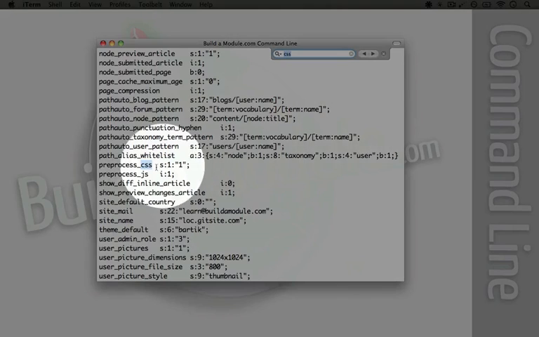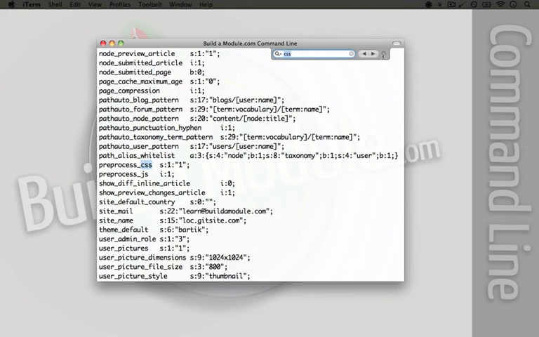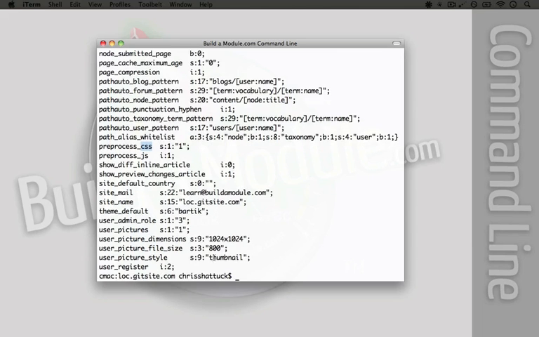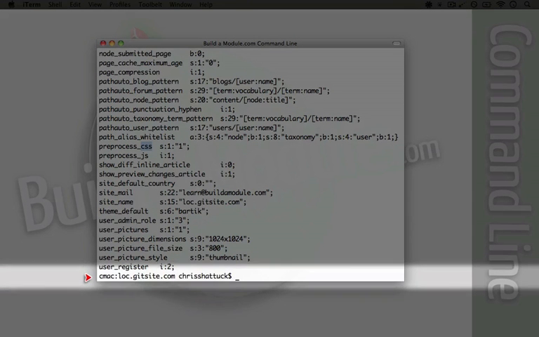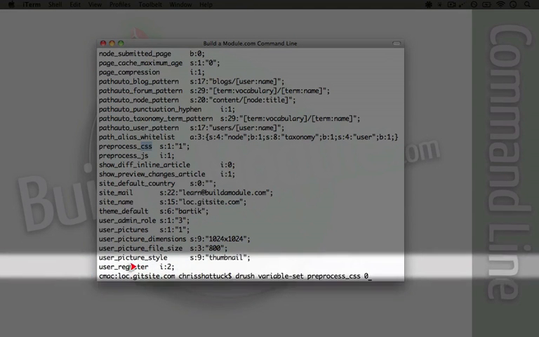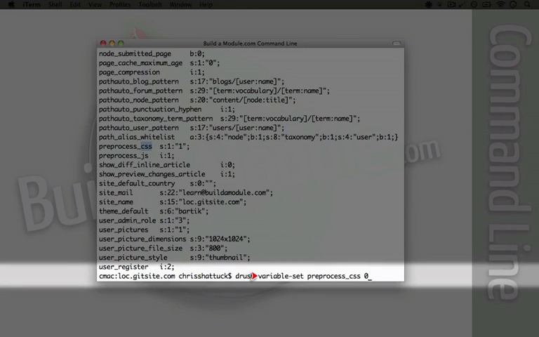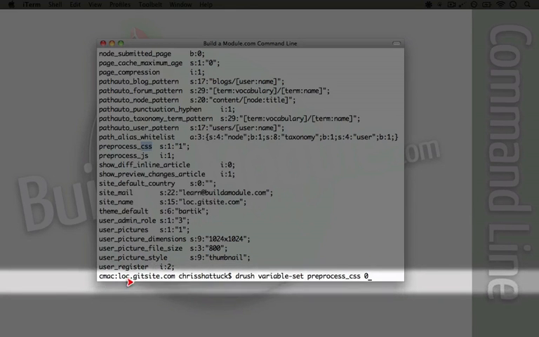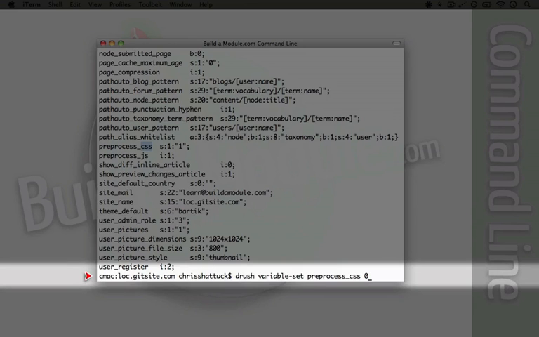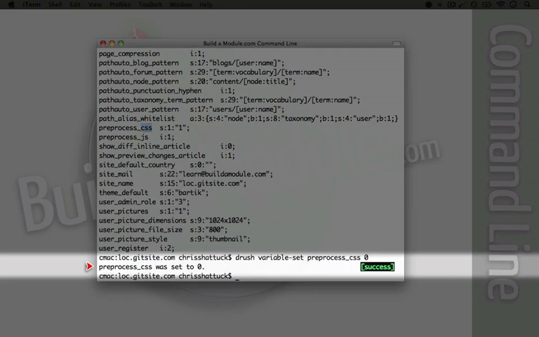Now this looks right. So right now it's set to 1, so we can turn this off by setting it to 0. So let's go ahead and scroll back to the bottom, and we'll do another command here called variable set. So here's the structure. We're doing drush variable-set, the name of the variable, and the value we want to set it to, in this case 0. I'm going to hit enter.